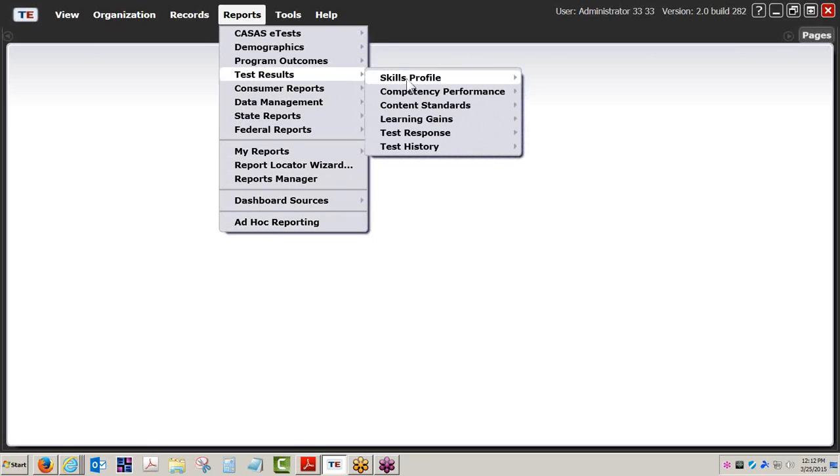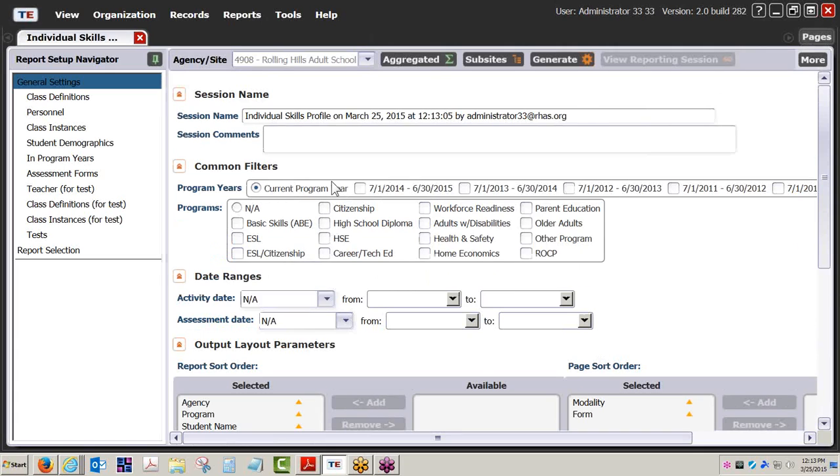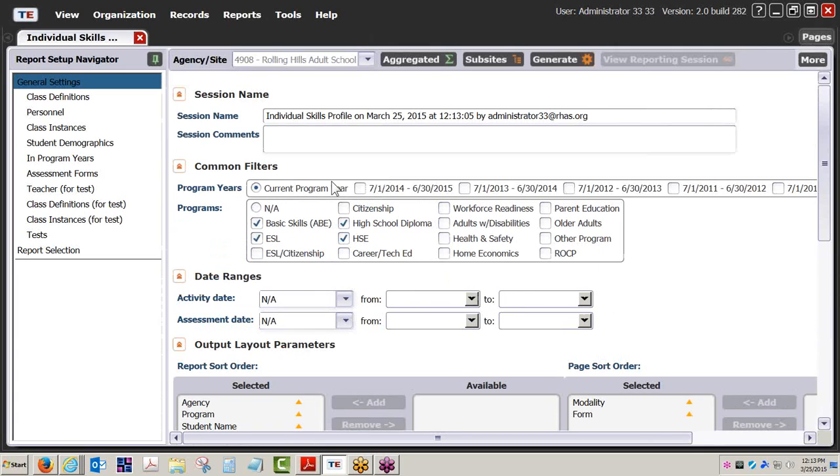So let's go into the test results. My favorite report is the individual skills profile report. So I'm going to use this report to introduce you to the report setup screen. Now, whenever you select any report from the reports menu, you are presented with the report setup screen. This is also known as the report generator. It is the mostly generic reporting interface that allows you to set up complex filtering and sorting options for each report. Each report setup consists of two main sections.